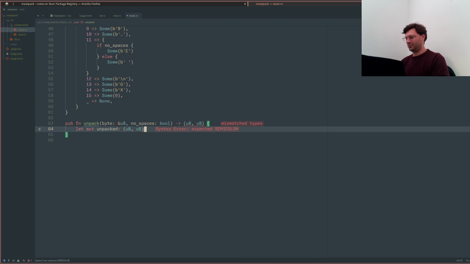And we can set those to 0, 0. We don't necessarily need to do this because we can pack it later. So I'll just keep that there for now.